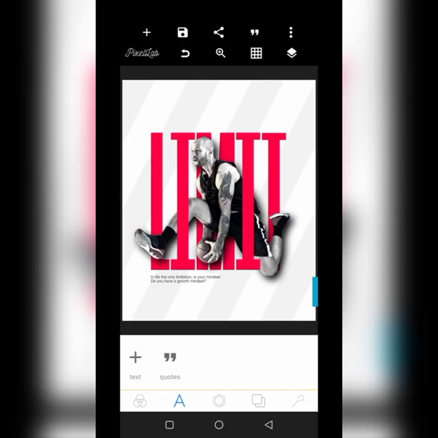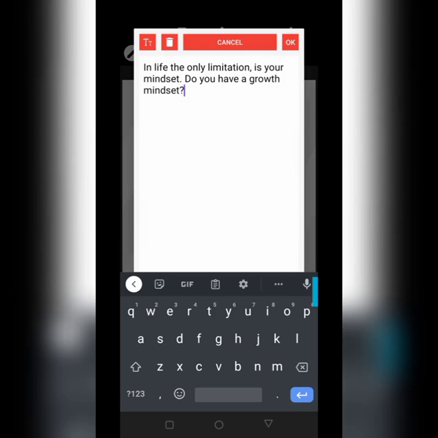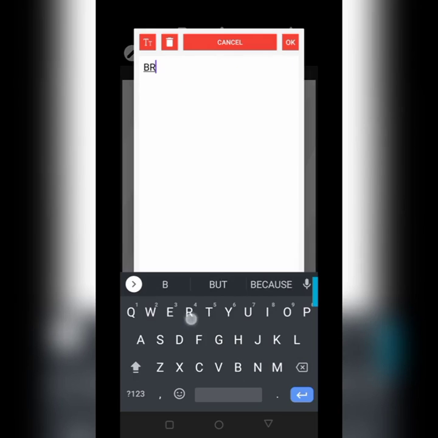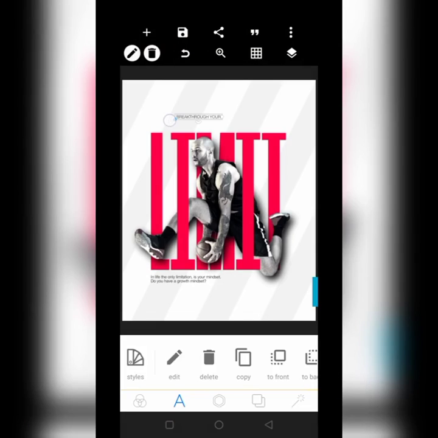Alright, so it doesn't have to be long, so 10 minutes are done. So just a simple design actually. Okay. Alright, there is a word there, "break through the limit". Alright, so I'm gonna write "break through your limits".